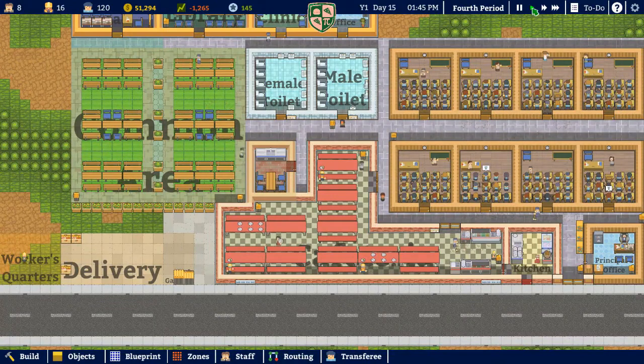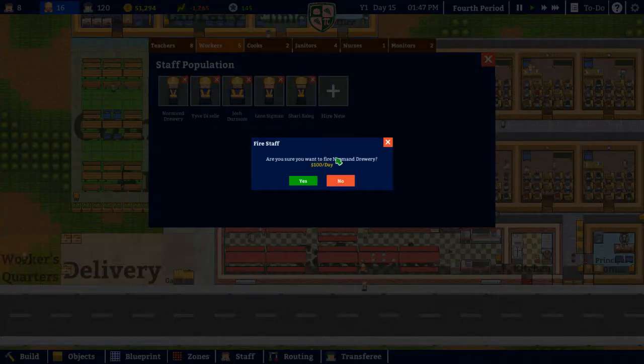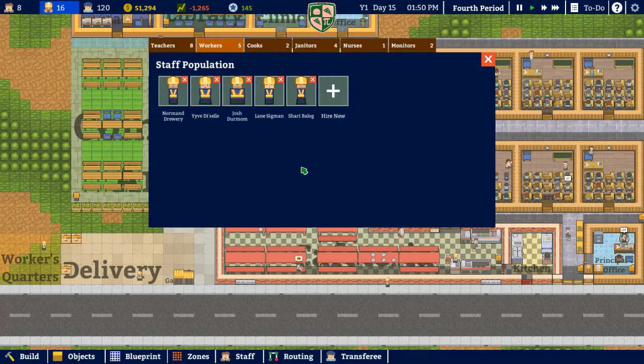We've also added a couple of UI updates to the game. For example, when you want to fire a staff member, we'll now show you their salary when you fire them, so that you can be even more of a cold calculating capitalist when deciding who among your hardworking employees you want to fire.